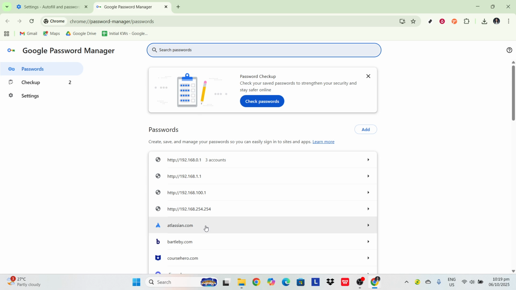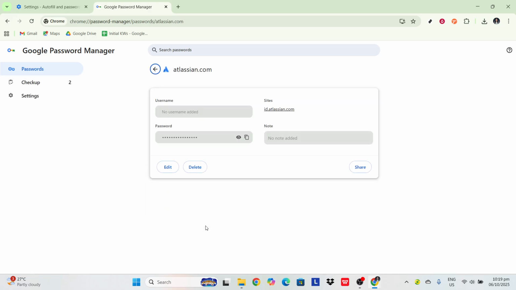Once found, next to the password, you'll see an icon resembling an eye. This icon is the key to revealing the obscured password. Click on this eye icon. Keep in mind that for security reasons, Chrome may prompt you to enter your device's password or authenticate in another way. This is a security measure to ensure that only authorized users can view saved passwords.